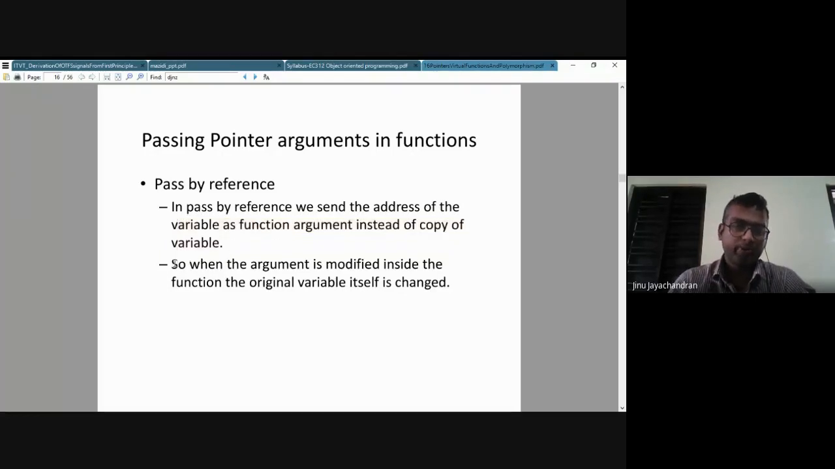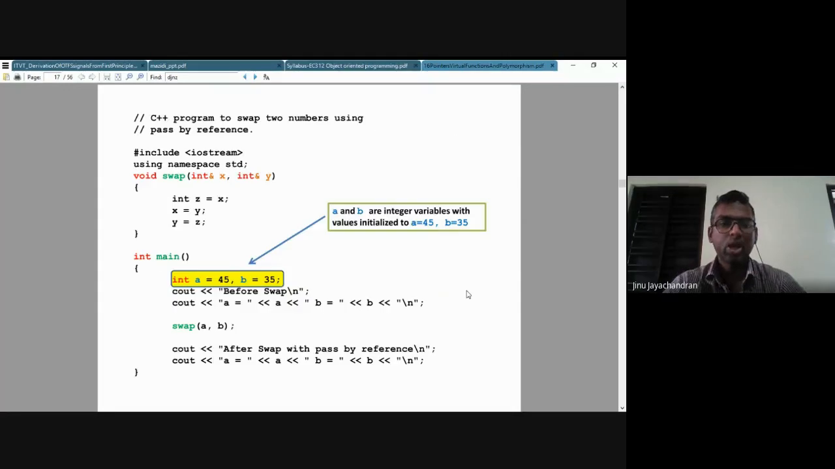So when the argument is modified inside the function, the original variable itself is changed. When I modify x and y, it is actually modifying a and b because the address is being passed, or the memory itself is being passed. This is the swap program that we have discussed.